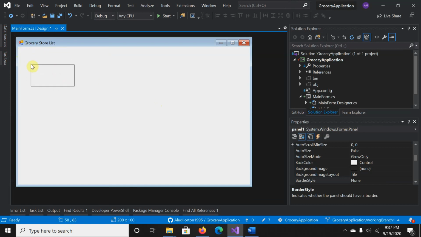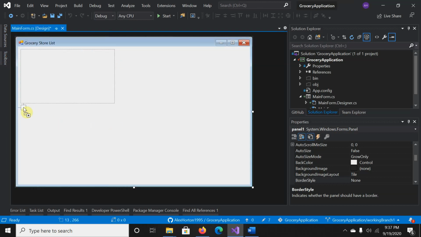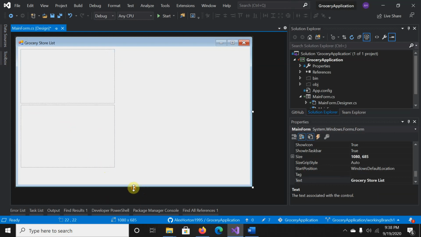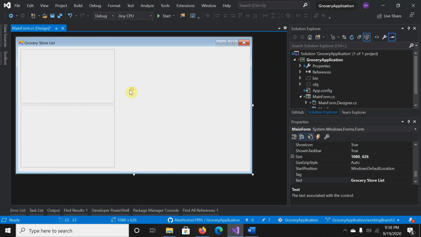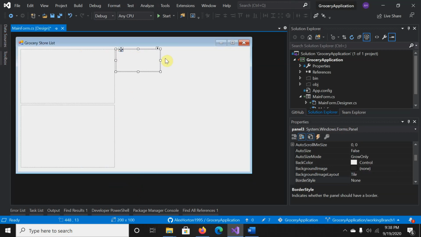The other thing you'll notice is that these little guides pop up here. And what that does is it allows me to put margins on my screens so that it's neat. So I'm going to put a panel there. I'll drag down and I'll put another panel here for another set of buttons. I'll drag this up just a smidge. I'll put another panel here. This is going to be our display area.